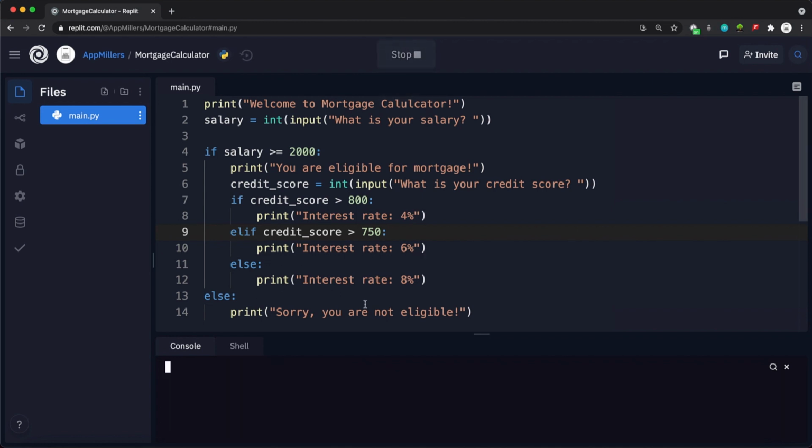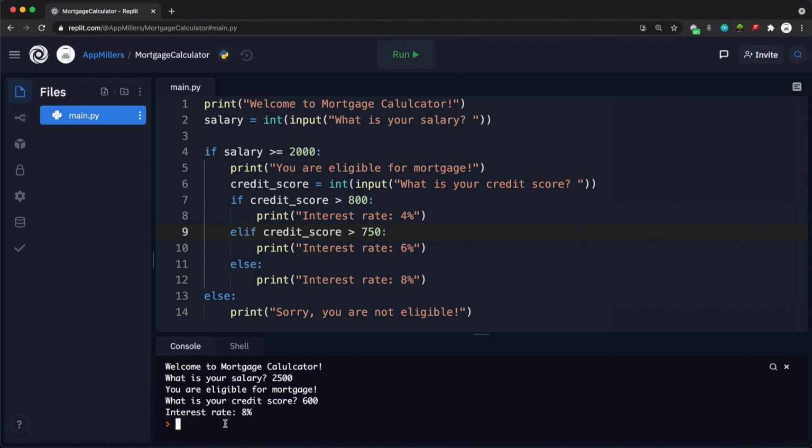Now, if I run our code one more time and enter 2500 as a salary and hit enter, and as a credit score, for example, I enter 600 and hit enter, in this case, you see that it's printing out that the interest rate is 8. As you can see, only one statement from this chain condition is executed. It's not executing all of them. First, it's checking the first one. In this case, it's not met. It's continuing to the next one. In this case, it's also not met. And then it's continuing to the last one and printing out this message to the console.